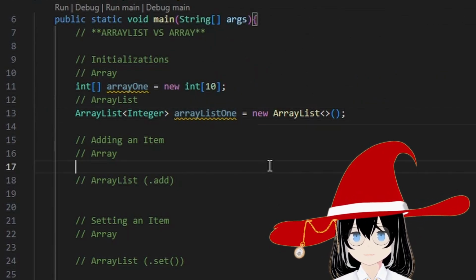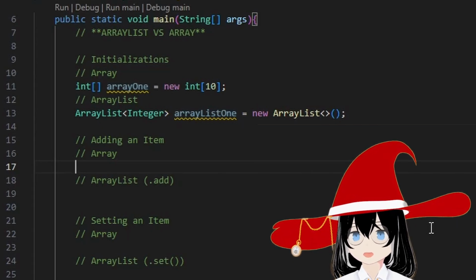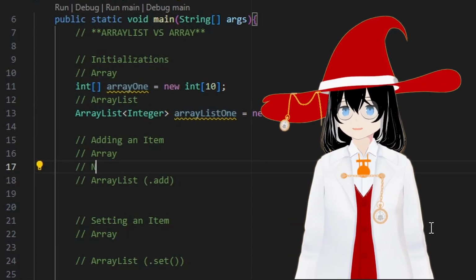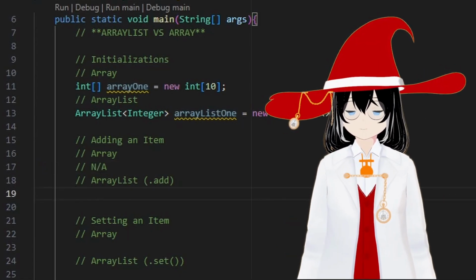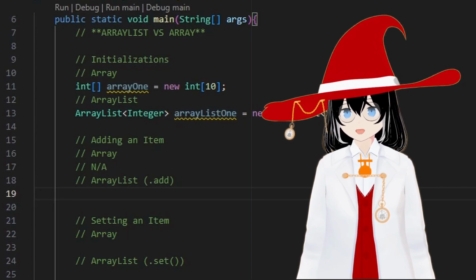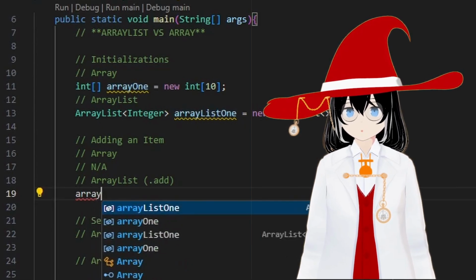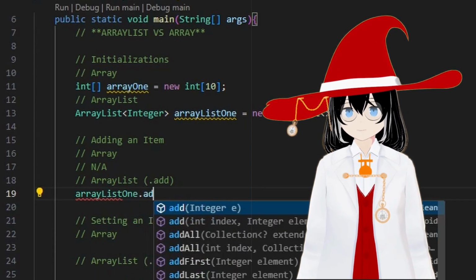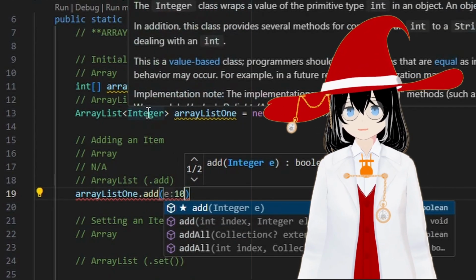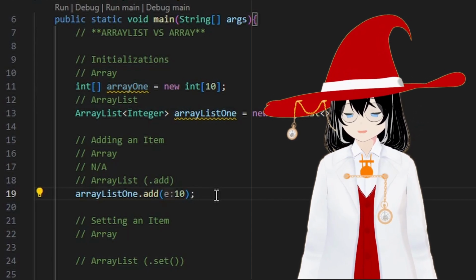Now let's show adding an item. You cannot add an item to an array, right? You can only set or change an item at certain indices. So this is not applicable. This is where the differences come in. With an array list, you add to it. That's the only way you can get new values, like new indices, for instance, is by adding stuff. So we're going to call arrayList1.add, and we have to make sure it's an integer because our array list is of type Integer. This can be any type. It can be a String, it can be an object. I just decided to use Integer because that's easiest to see.